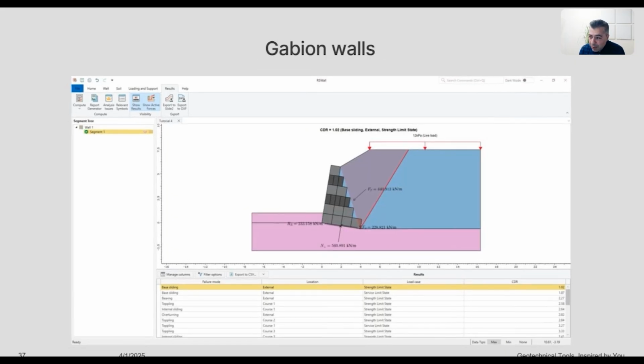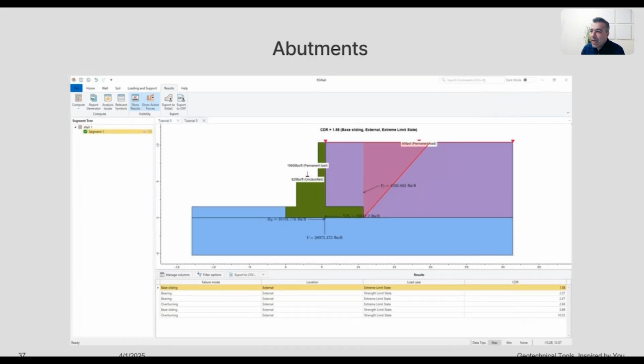And Gaussian walls as well. You can define different sizes for baskets and angles for the Gaussian walls. You can define bridge abutments as well. You can see different loads applied to the bridge abutment in this example.